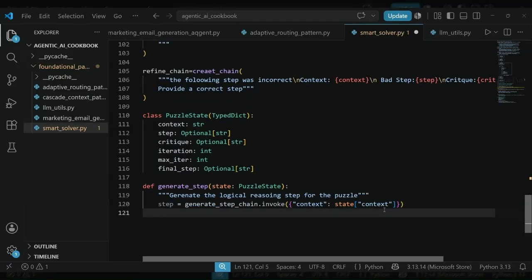And finally we return the step as a partial dictionary. So it is going to be step as the key and the value step. All right, now we have created our generate step.